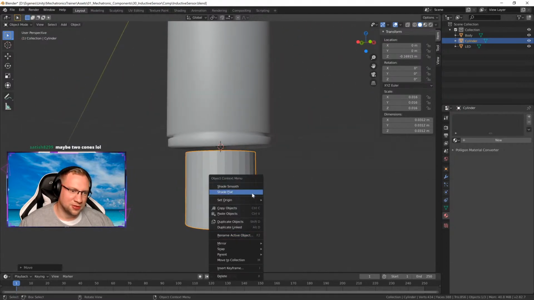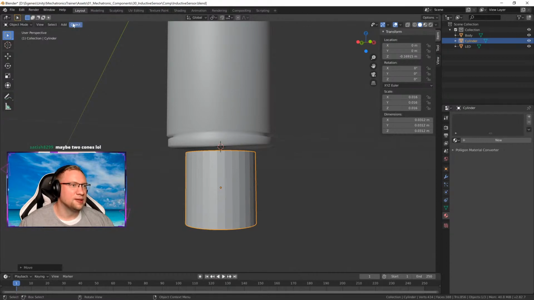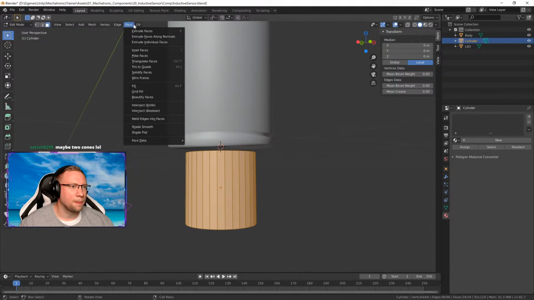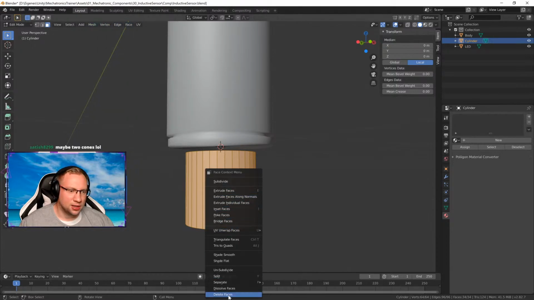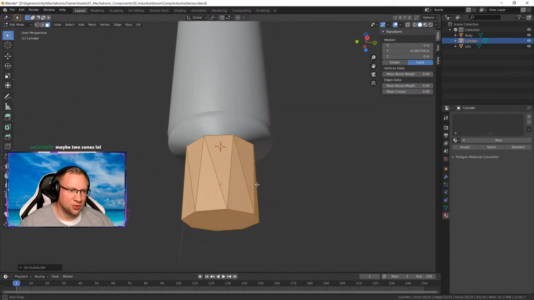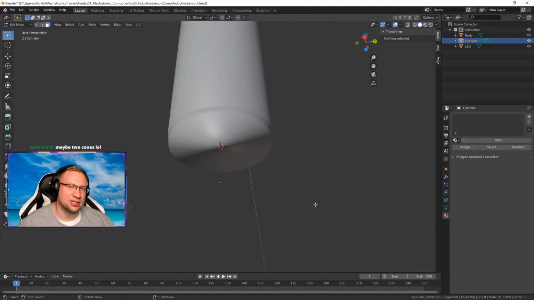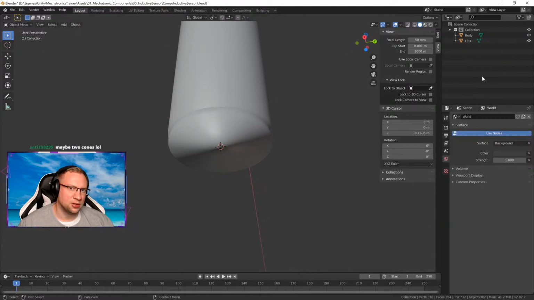Let's make this unsubdivide again. Oh no, wait, like this. There we go. Oh god, no, let's not do that. Yes, I'm playing around right now. The cylinder? Was it the cylinder? Is it not gone? Oh, it is. Okay.